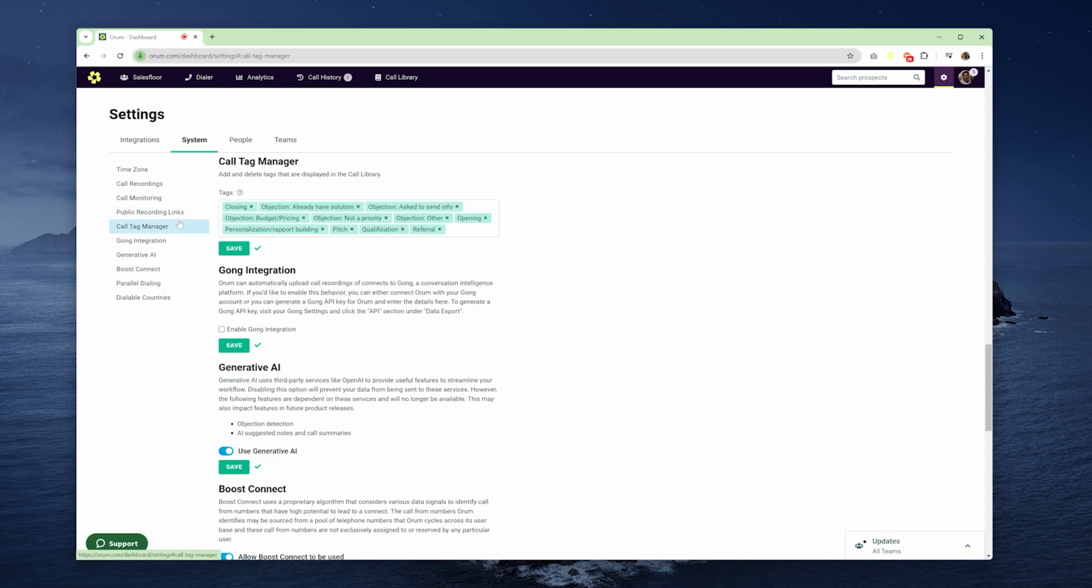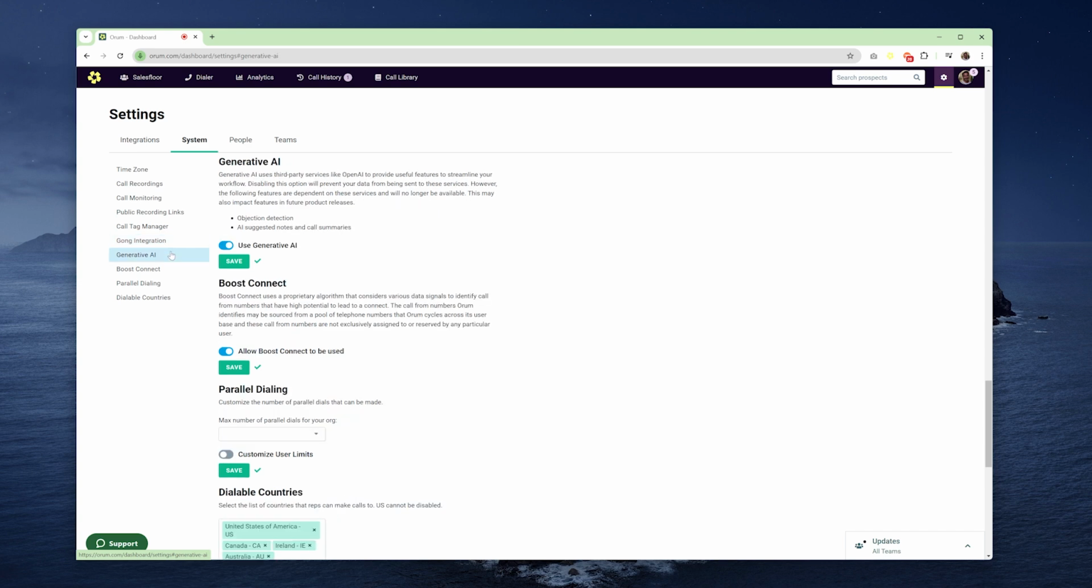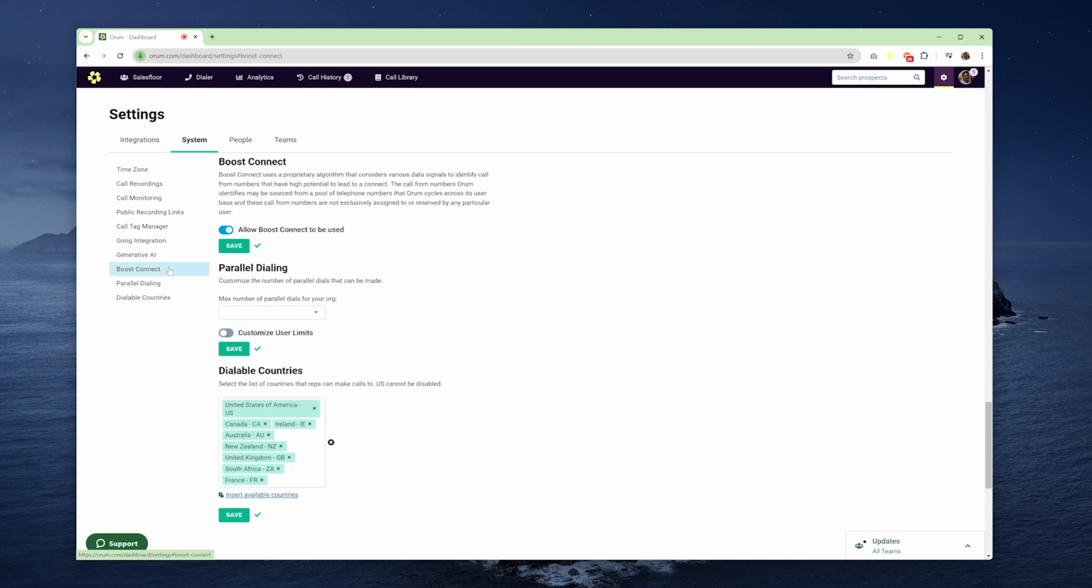You can manage tags for your calls in your call library. You can enable a Gong integration if you're using that tool. You can also turn on or off our generative AI features like objection detection or call notes. You can turn on or off Boost Connect. This is an AI feature that determines the best call from number for your reps to use when calling prospects based on hundreds of millions of call data within Orum.